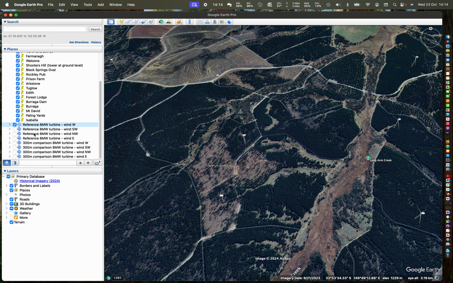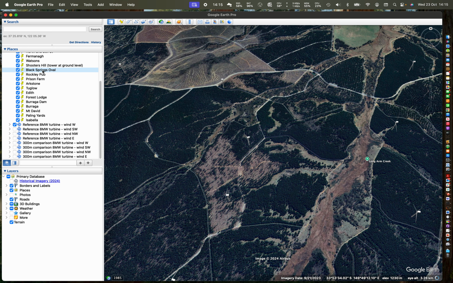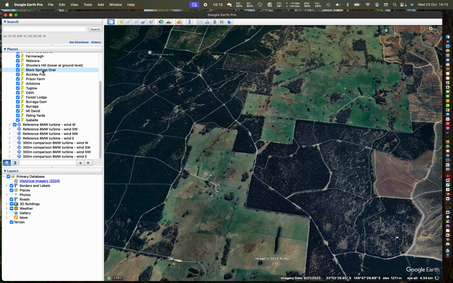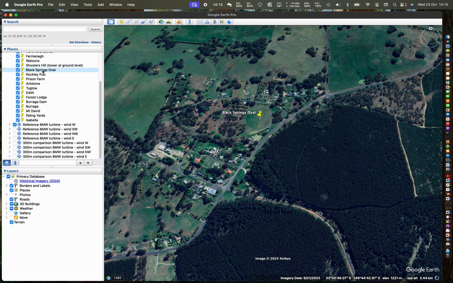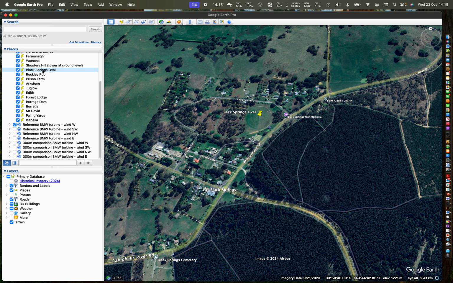So that's the aerial view. Let's go back again to Black Springs. So we can just click on our place marker and we zoom back to the oval. And now we want to actually look at how the turbines would look from ground level, not from a helicopter, because most of us don't travel around in a helicopter most of the time. And to do that, we can use what's called street view or terrain view.